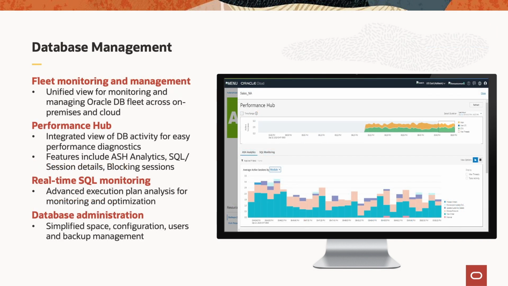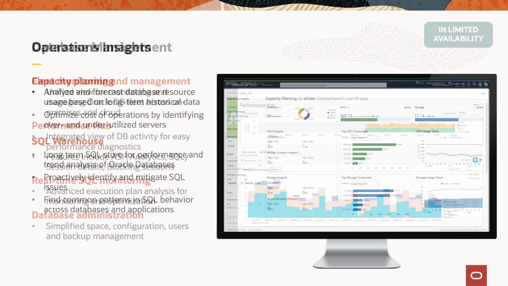When you combine application performance monitoring with our database management service, that's when you really start to unlock the power of our platform. So our database management service today is just focused on Oracle database and supports things like fleet monitoring and management. We have a performance hub, which automatically aggregates performance data across your database services and enables you to optimize the performance of them. Enables real-time SQL monitoring, as well as automating a whole bunch of database administration tasks that you might want to do across your fleet of Oracle databases. But we haven't stopped there.